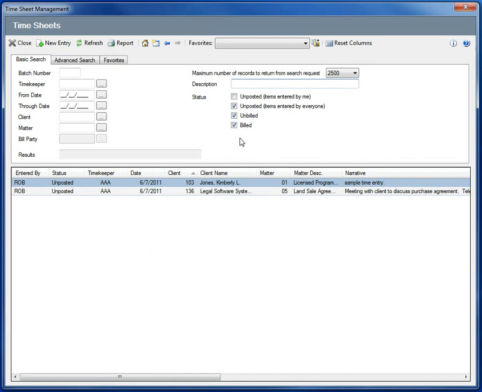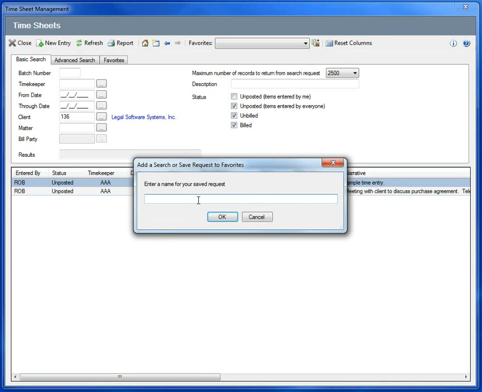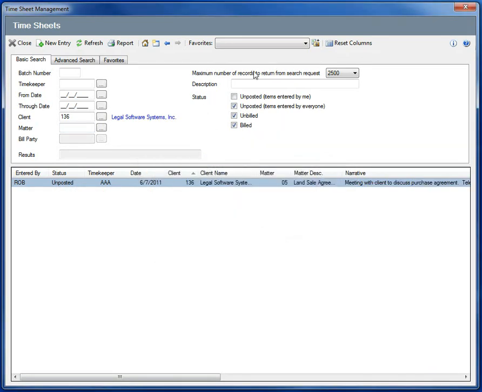And then right below, there are options to choose whether or not you want to see billed time in your results, or unbilled time, or unposted time, either just your own unposted time or everyone's unposted time. You can also create favorite search requests. So we could type in some search criteria and then click this button right here to add this search to one of our favorites, give it a name, and now anytime we want to perform this particular search, we can just pull it from the drop-down, selecting the name that we entered for our favorite.